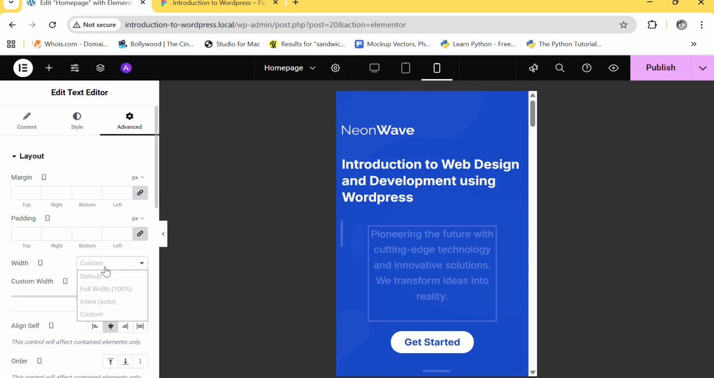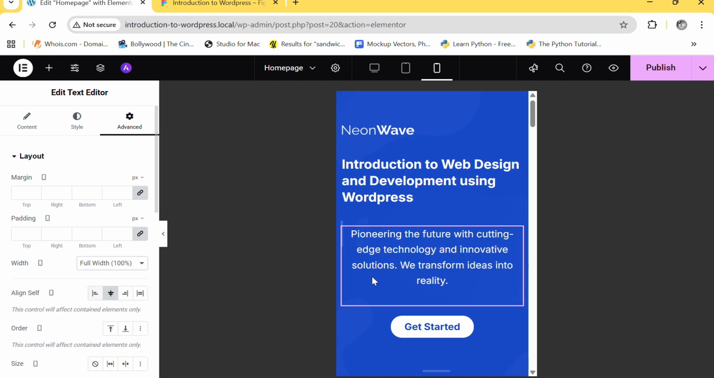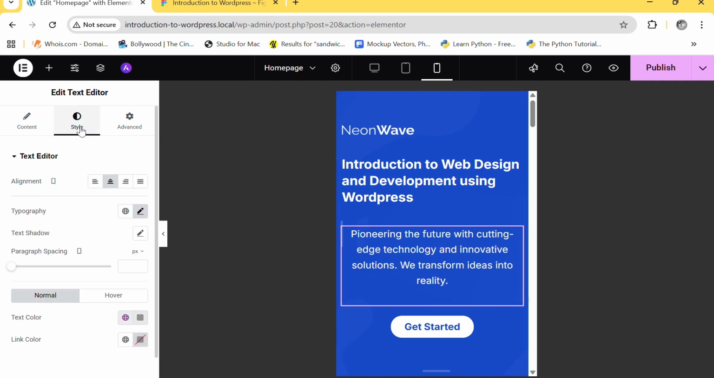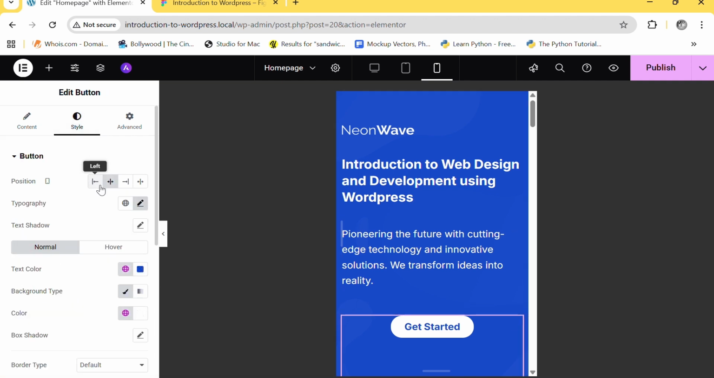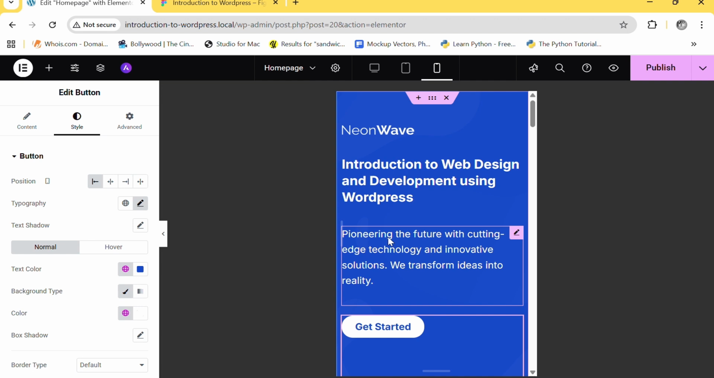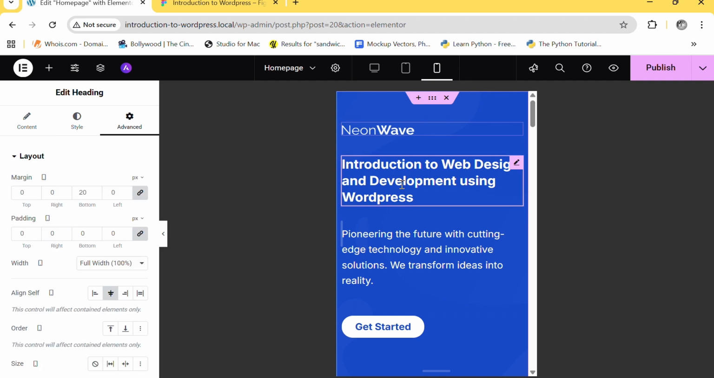So the same thing, I will do this for this, make it full width. Then I will align it to the left. The same thing with our button, align it to the left. So when you navigate through, it's going to give you a nice look and feel. So now we have this, we have our logo, we have this as well.